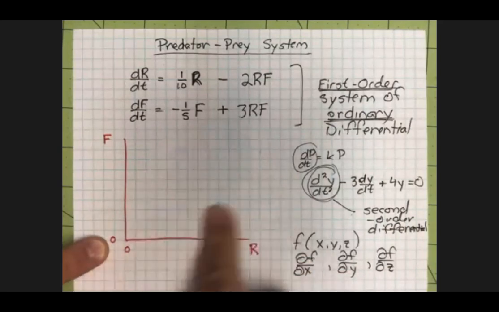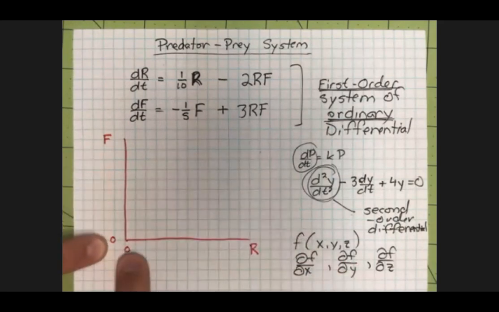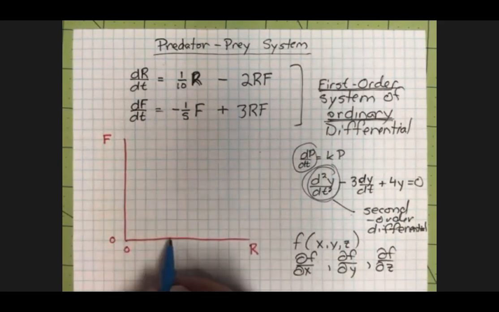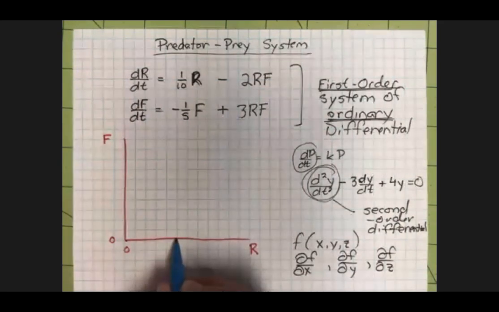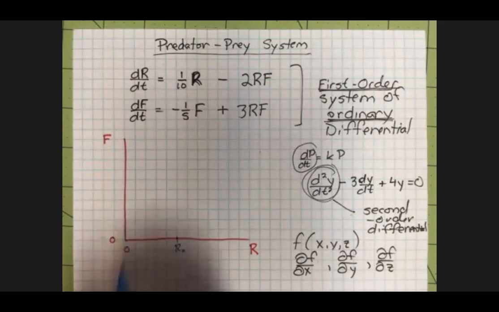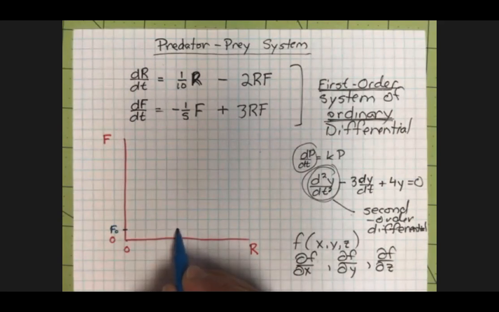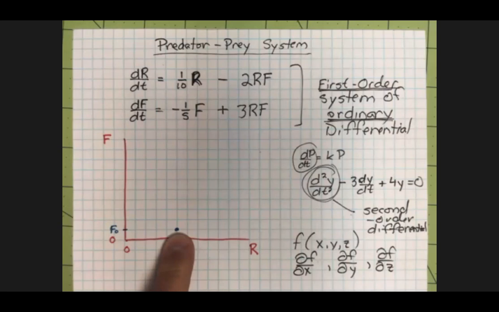I'm in the first quadrant. Both rabbits and foxes are zero or positive. And let's think about what happens if I put a very large number of rabbits on the island, or relatively large, initial rabbits, and only a few foxes, initial foxes. Let's think about what logically will happen to the rabbit fox spaceship, time machine, whatever you want to call it.